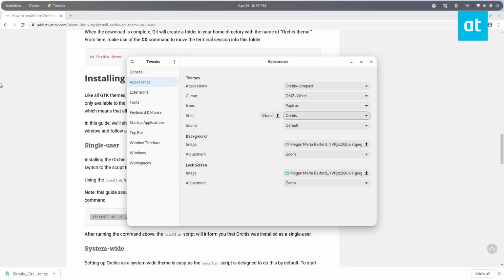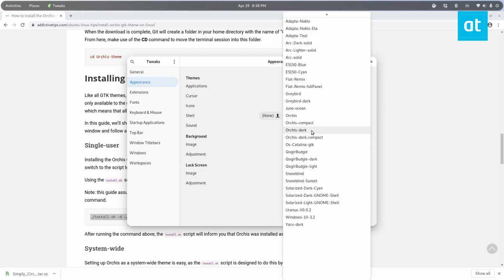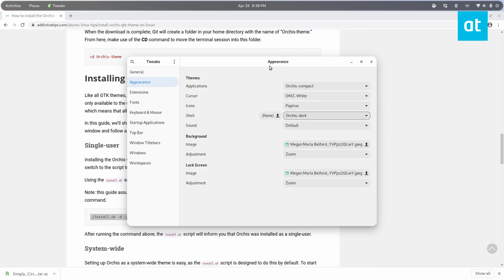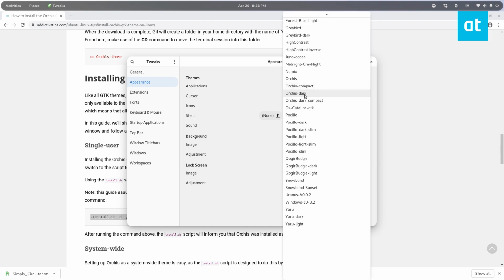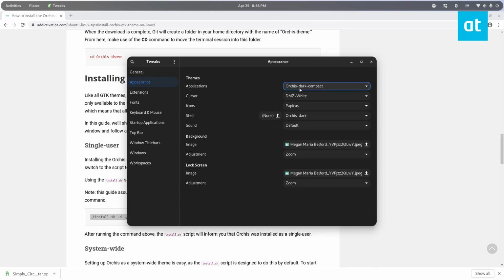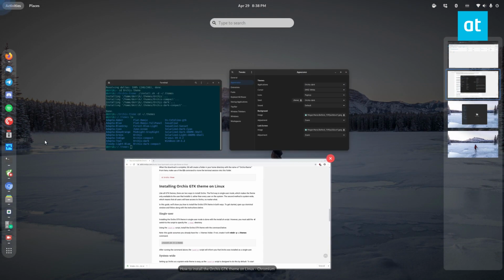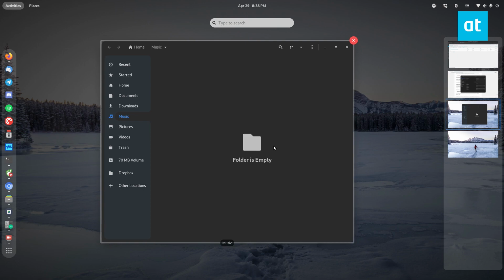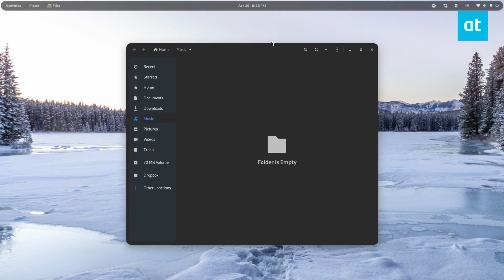Let's see what it does with the other, because it comes with Orchis Dark as well, which, you know, might be more everyone's style. I know the light theme isn't exactly my favorite either, and they've got Orchis Dark Compact as well. And if we go back here, we see this is what the dark theme looks like on the file manager. Definitely really interesting, something I would check out.